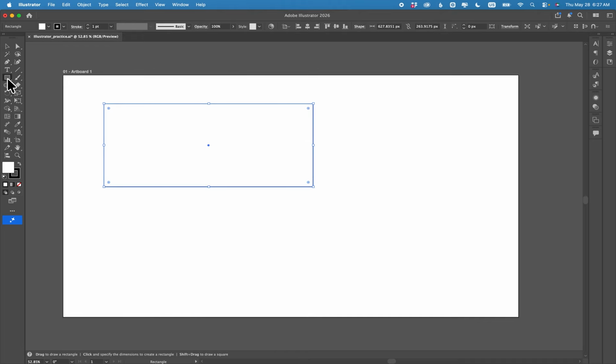So if I go into the shape tool and go to ellipse, I can then draw a circle. If you hold down Shift on your keyboard, that will create a perfectly proportionate circle or square. This works for the rectangle tool also. So if I hold down Shift, I can create a perfect circle.